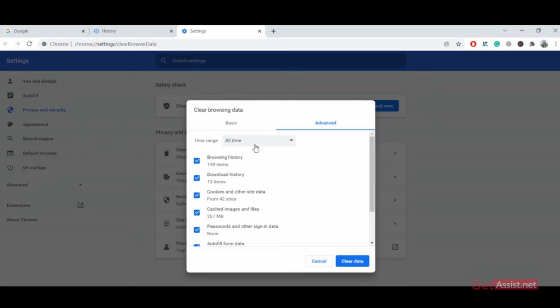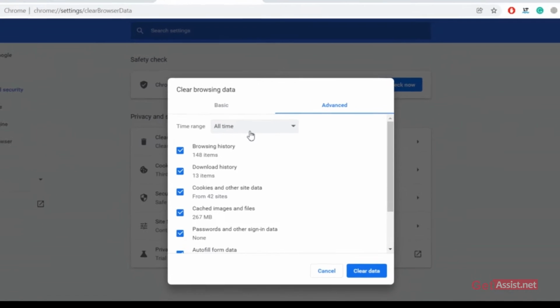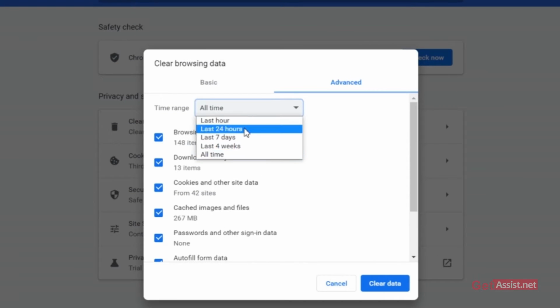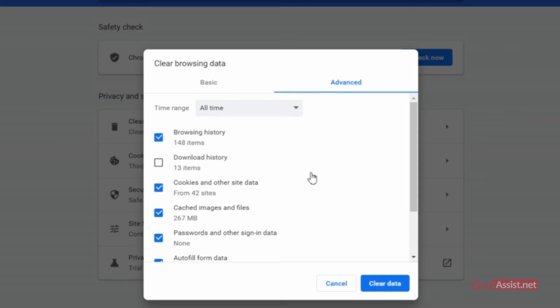And for the time range, you can select all time if you want to completely remove everything, or you can even select the time duration as per your choice. You can select last 24 hours, last hour, last 7 days, last 4 weeks. I do it for all time so that I can speed up my browser and my device as well.